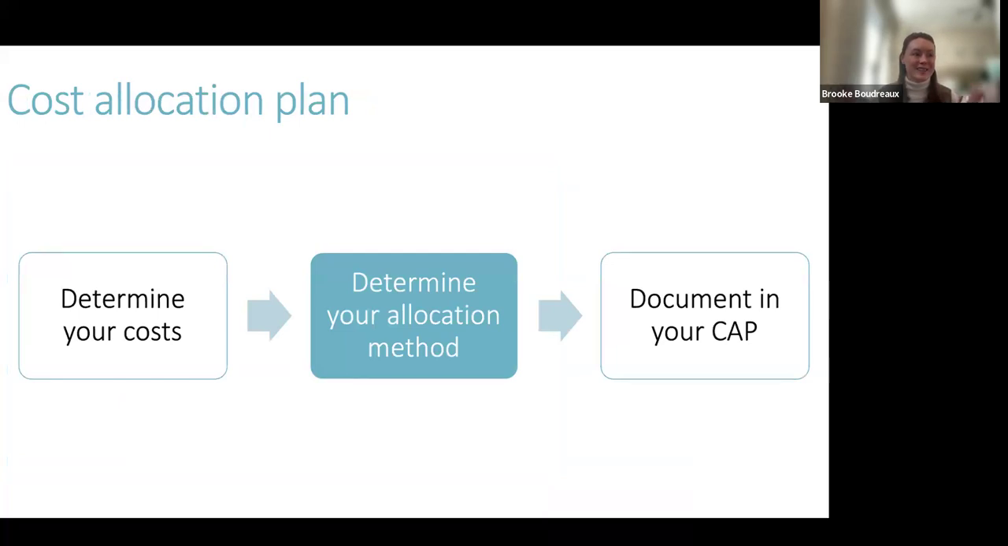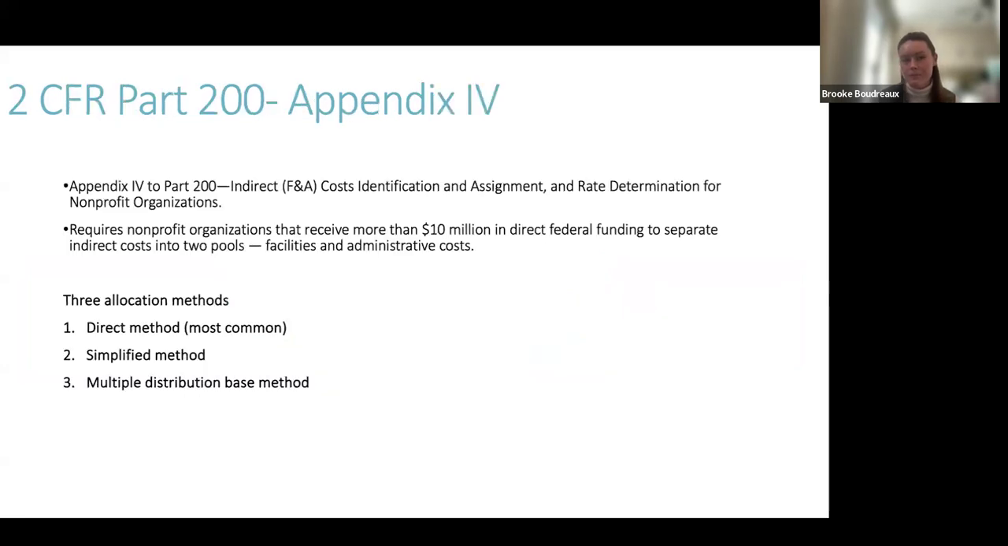Okay, so we've defined and determined our costs, right? We have our functional expenses, our three different buckets. And now we're going to take specifically our program activities and our management and general activities, and we're going to begin to determine our allocation method for these specific expenses.